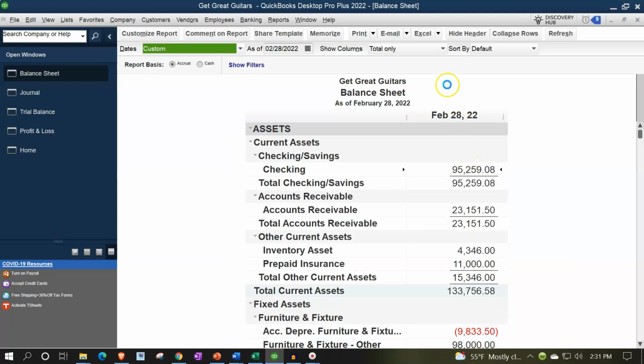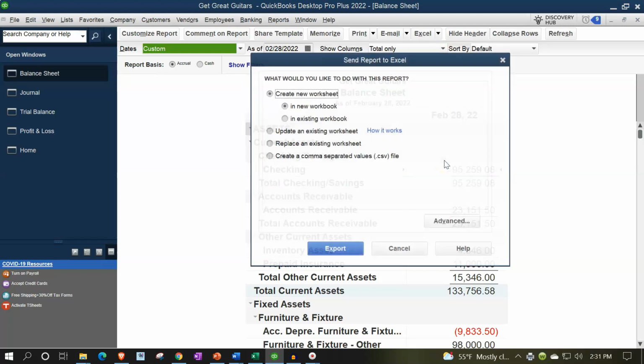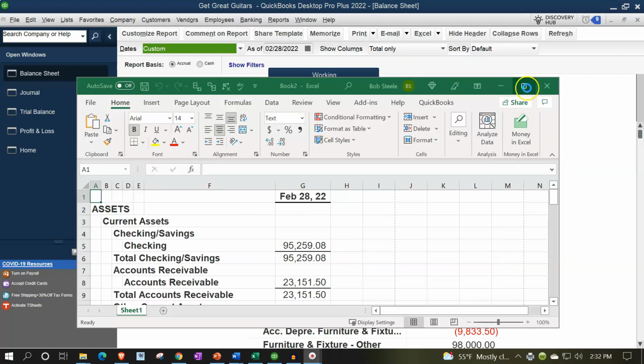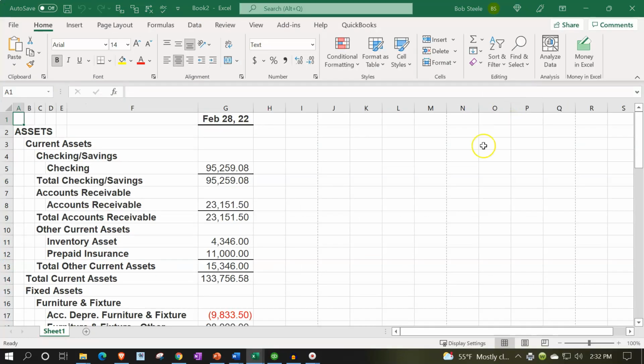I'm also going to export it to Excel, creating a new workbook. So Excel drop down, I'm going to say I want to create a new worksheet, and I'm going to put it into a new workbook as well. So I'm going to say new workbook. Let's export it. There it is. I'm going to maximize this, and that looks pretty good. So I'm going to save that to my folder.